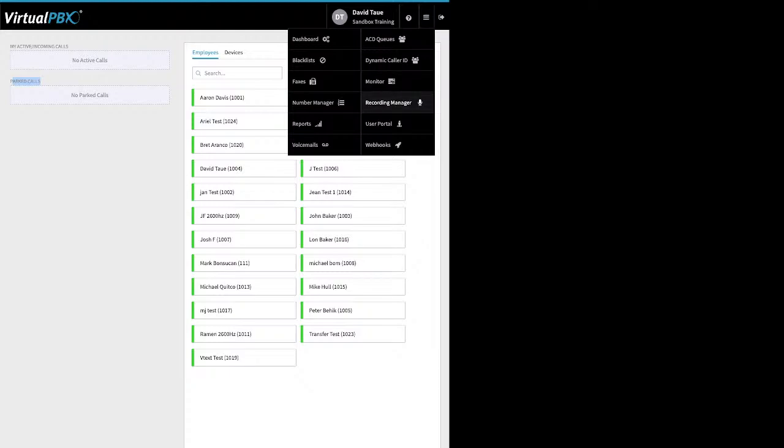Recording Manager, this will take you by default, we'll open up a new tab and take you to recordings.virtualpbx.com. That's where you would see your call recordings, where you can listen to them, download them, etc. If you're making use of AWS, this would actually link to your AWS account, and so you would see your recordings there, again, to listen, download, or delete.